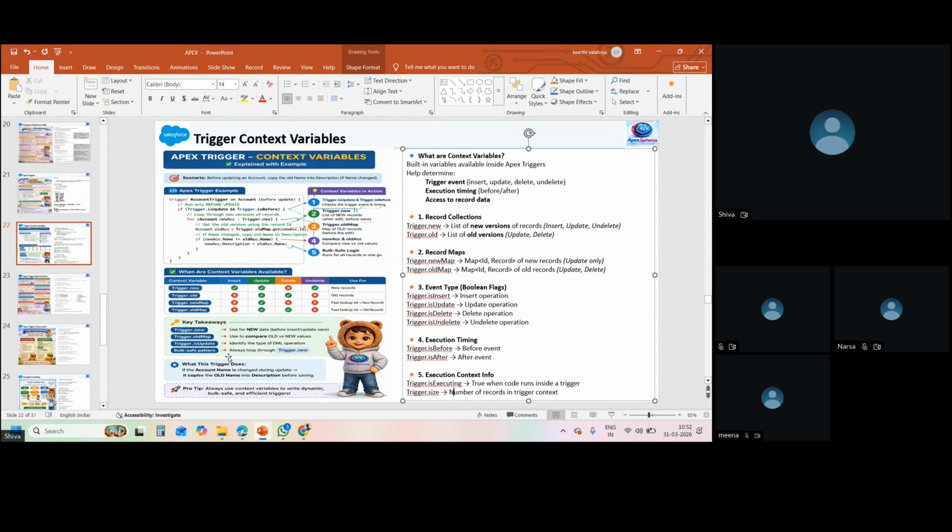Okay, so every time we have to use loops on these context variables to use these record values. Just like we used a for loop on trigger.new, likewise we have to use loops to access every record of this list. Okay.